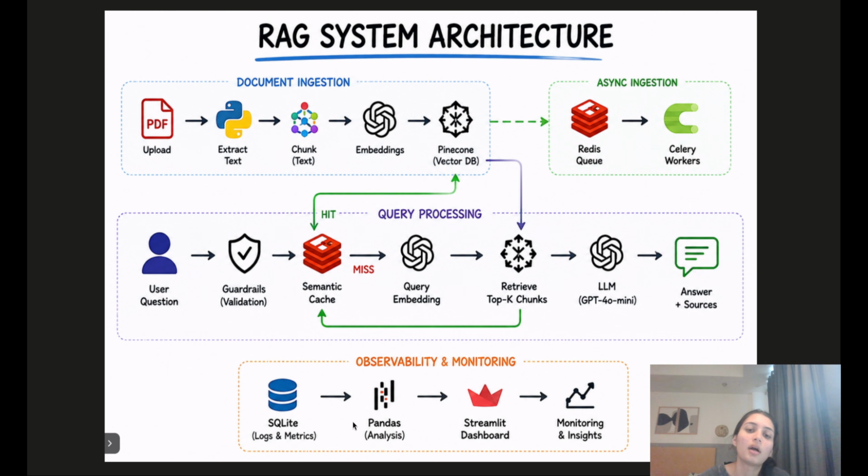Phase 4, we are going to work on the observability section, which we saw just right now at the end, where we could see how many queries we have per day and how much money we are using up for the queries. What we have used here is SQLite for logs and metrics, pandas for aggregation functions, and finally a Streamlit dashboard for the overall UI of the project. So this is how our project is going to be structured.